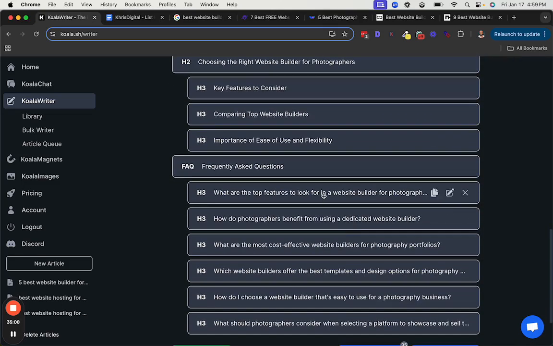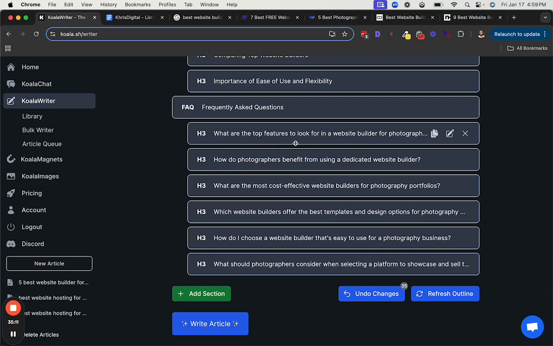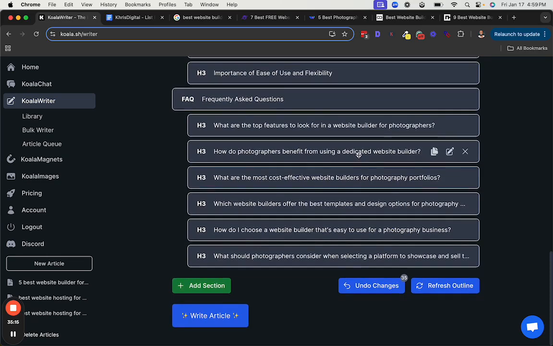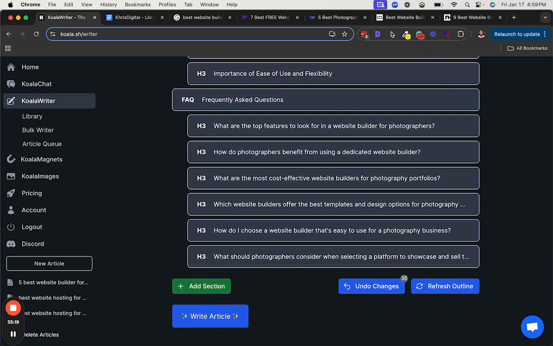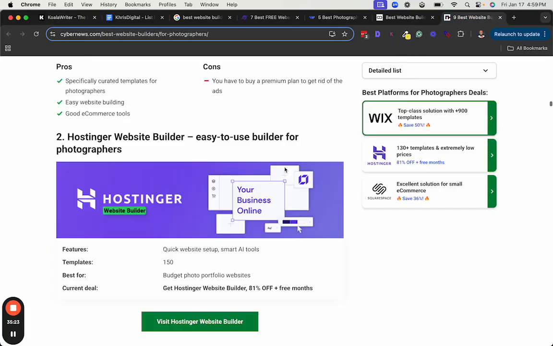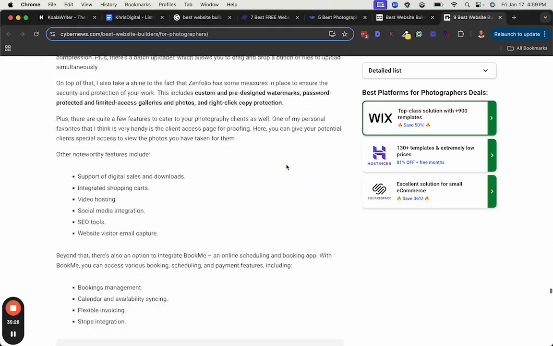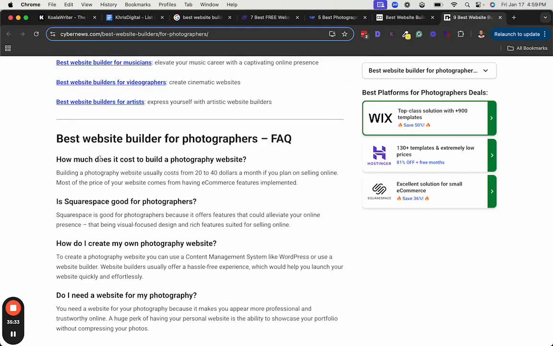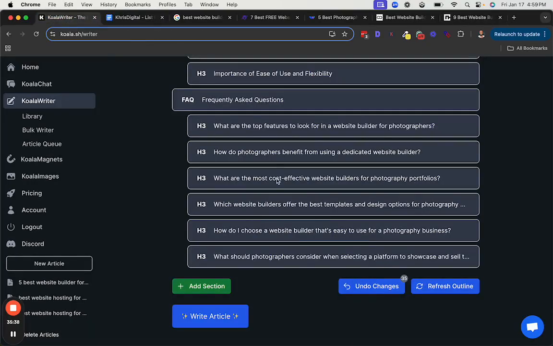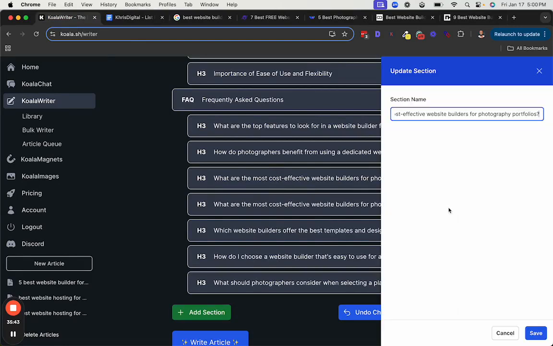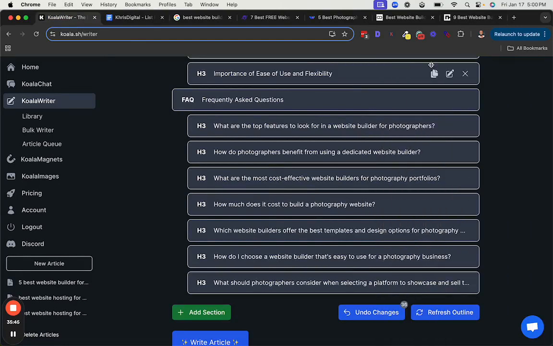So for the FAQ, these are some of the FAQs. What are the top features to look for in a website? How do photographers benefit? So these are kind of good FAQs. If you want to do something extra, you just need to take a look at these guys' FAQ. You go down the list and take a look at the FAQs. How much does it cost? What is the most cost effective? Okay, so I need to add this. If you want to do something extra, just add some of these FAQs.